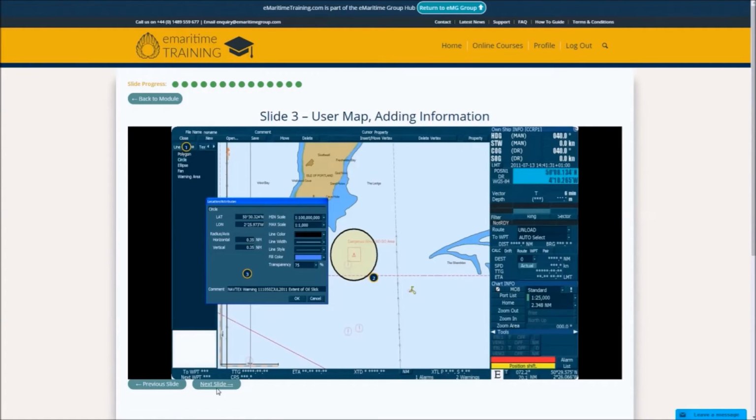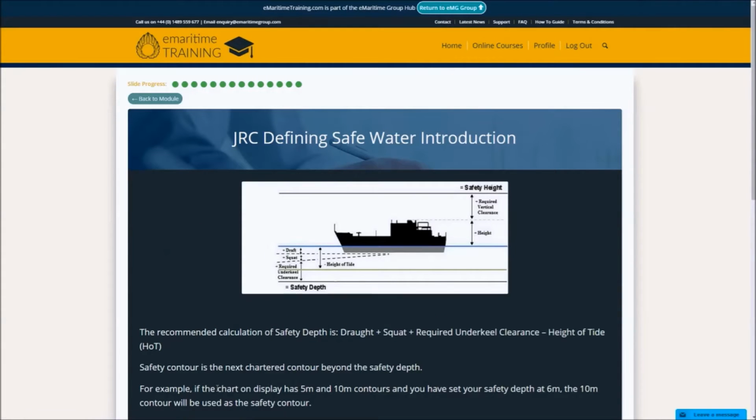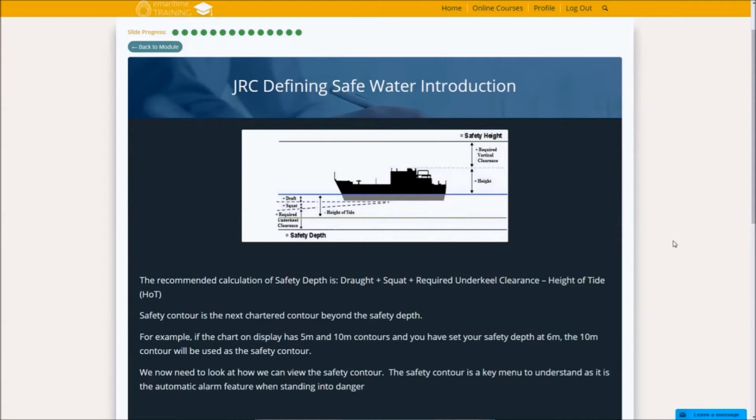As I say, I have completed these slides, so I don't have to wait, but you will have to wait the mandatory 10 to 20 seconds for each slide, really just allowing yourself to absorb all information on the screen.